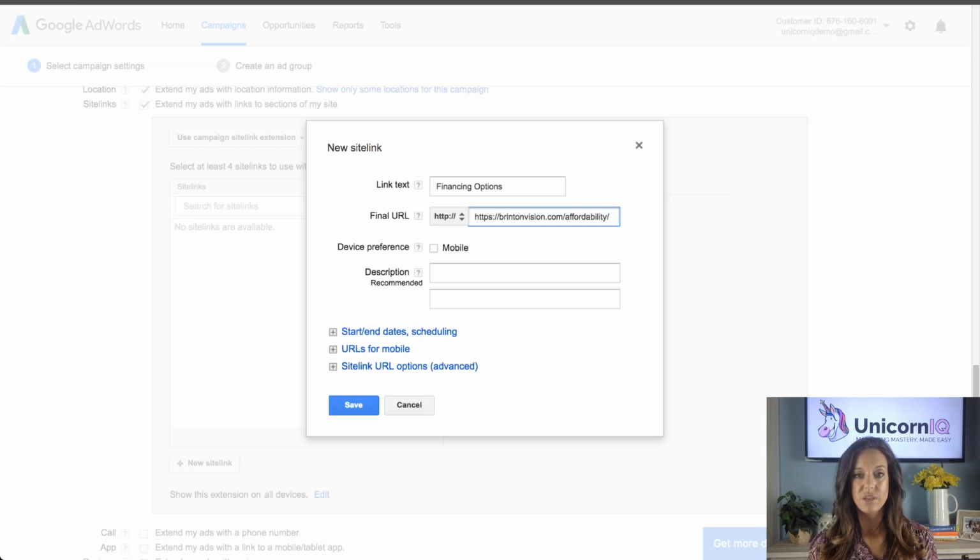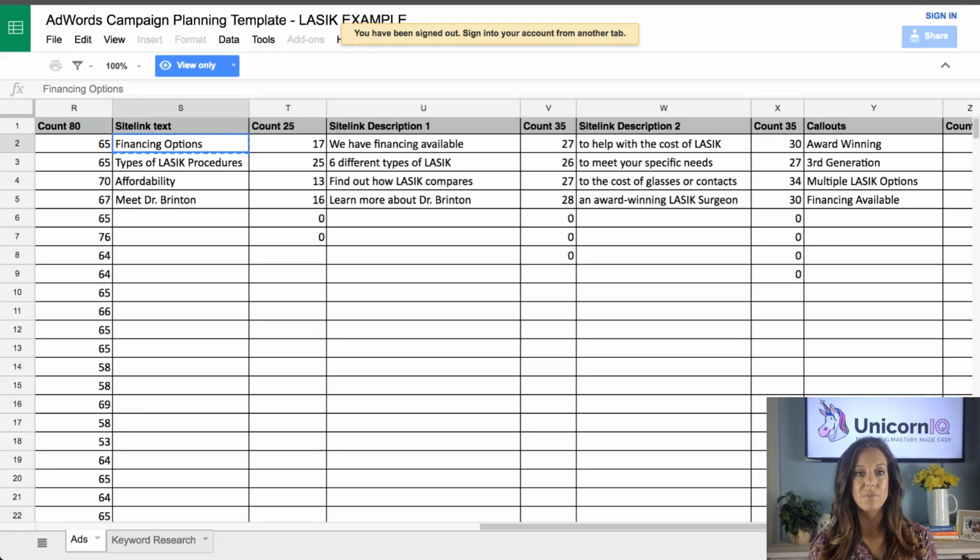And make sure you delete your HTTPS information. And you can have different site links show up with a preference for mobile versus desktop. This one's just going to be desktop. And then you've got 2 lines here that you can enter in a description for that. Now it's not required, but is recommended.